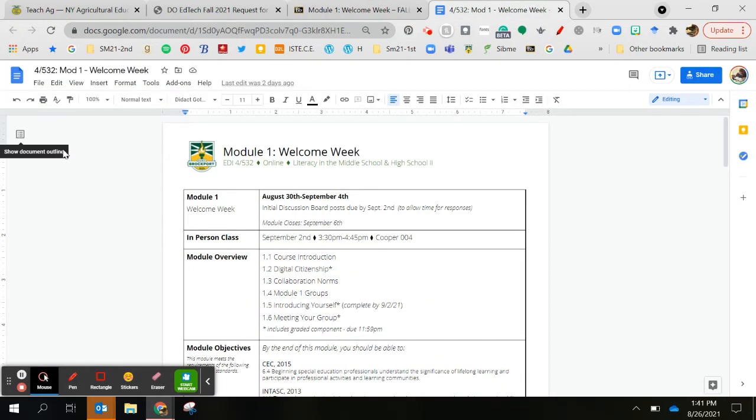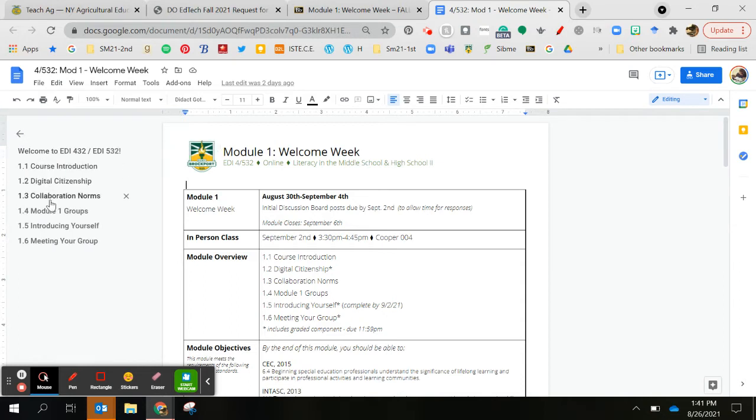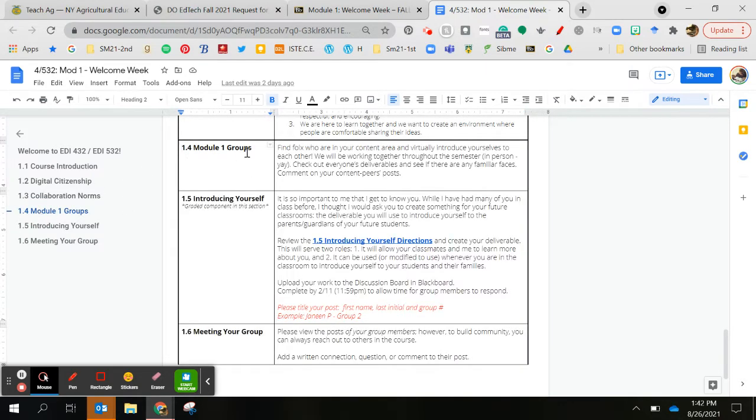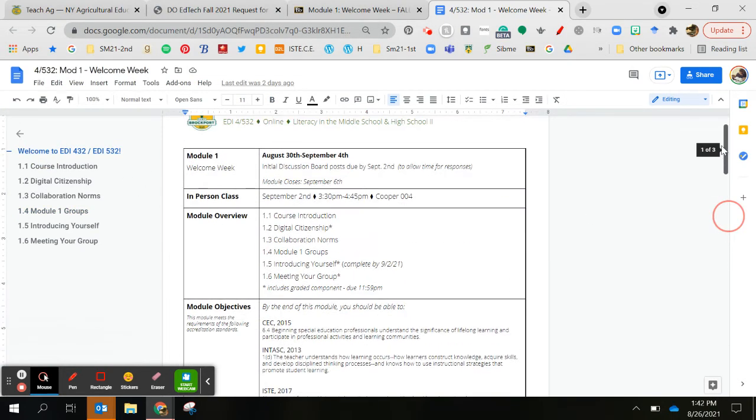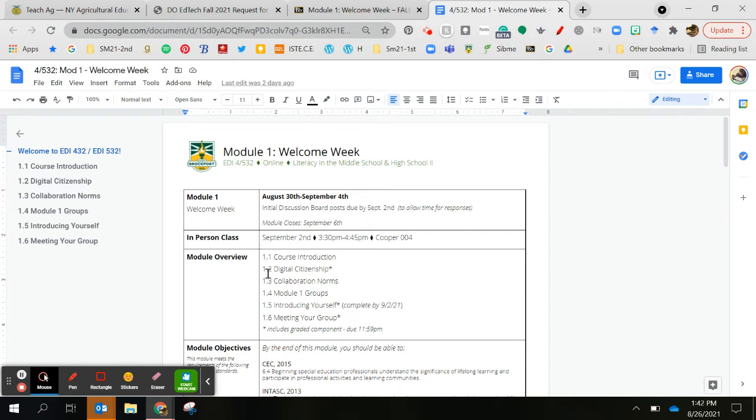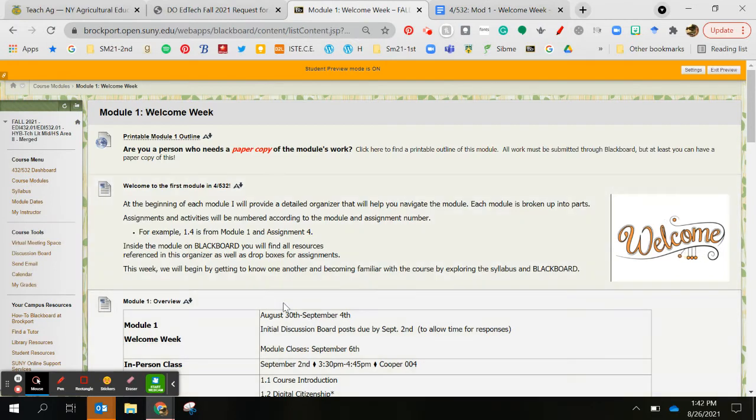What I like about Google Docs is that it has this handy dandy document outline. If you see this icon here, you can click it and it will take you to the various sections of the module. What's nice about this is you'll be able to find exactly what you need without having to scroll. For example, I want to just check out the Module 1 groups one more time. I can click on this without having to scroll and it will take me right there. If I want to come back to the top, I just simply click on it. Because we are going to be working mostly out of Blackboard, I will jump back over to this page here, which is the one that you will see.